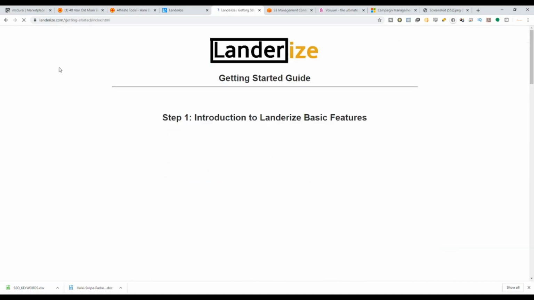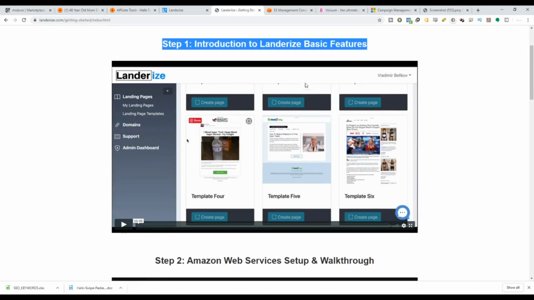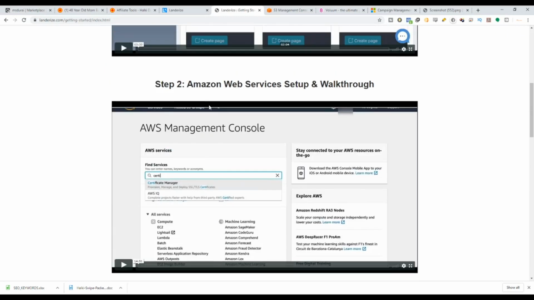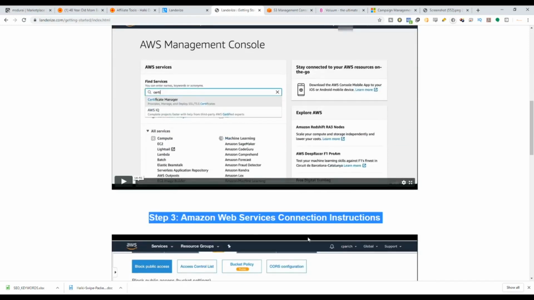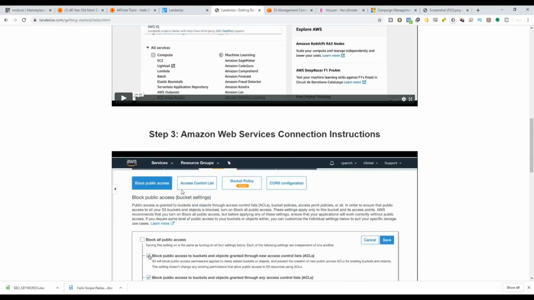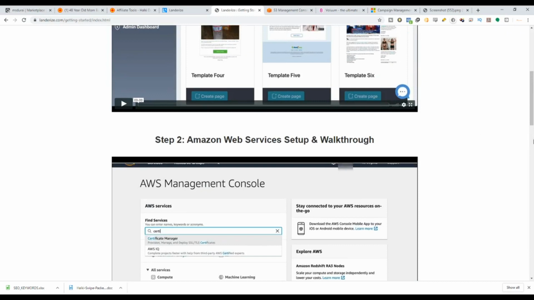When you go to the getting started section, mostly it will be introduction videos on what Landerize is. Maybe you don't like introduction videos, guys, but these steps are very important: step 2 and step 3. This is how it teaches you how to set up your Amazon S3 and how to connect your Amazon S3 with Landerize. Without this guide, trust me, you're going to have a hard time setting up your Amazon S3. It will take somewhere around 20 to 30 minutes, and if you don't know the steps, it's going to take a lot of time.